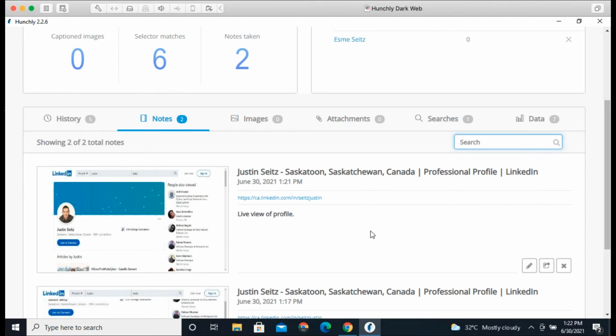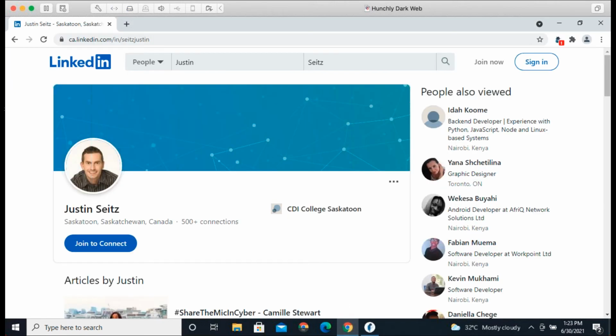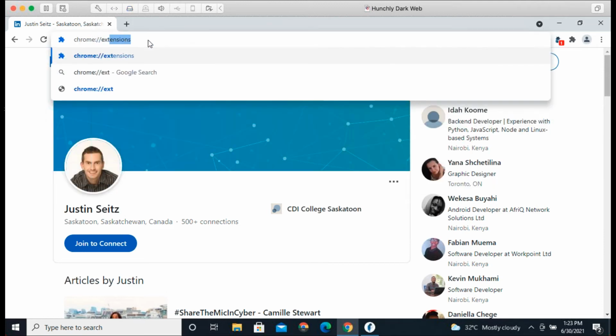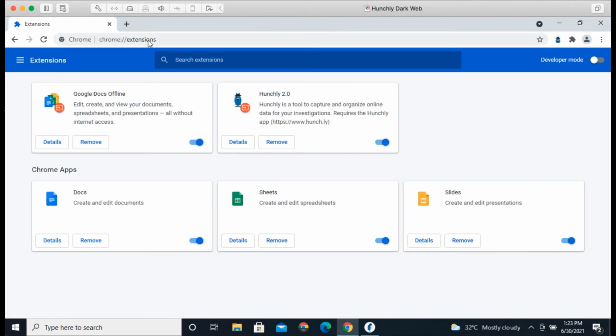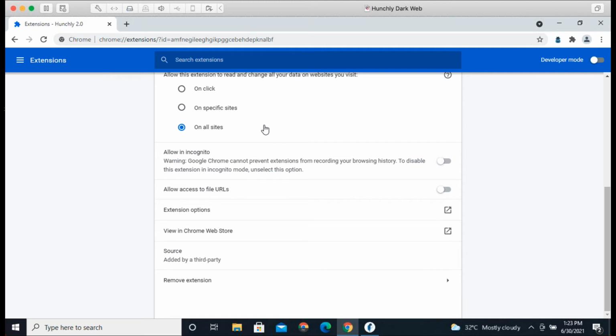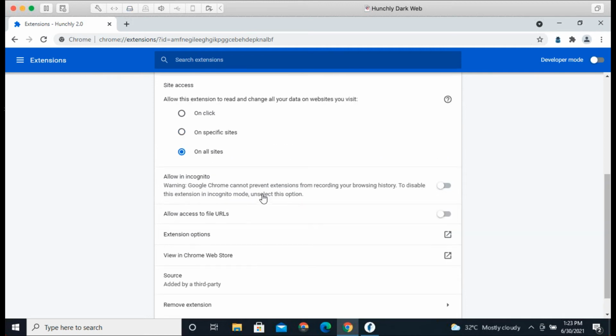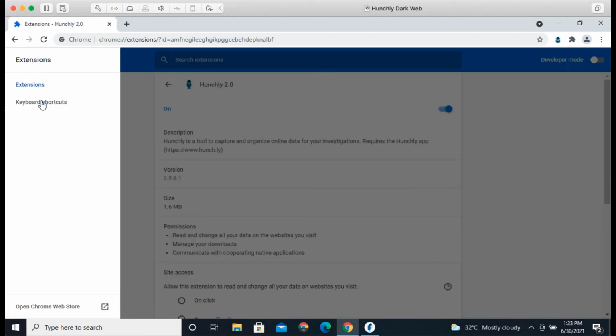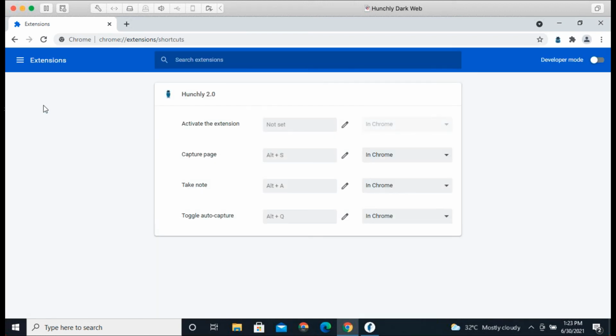Ah, very good question. So are there any shortcuts for the notes? Yeah, that's an awesome question. Go into Chrome extensions. And in Hunchly 2, we go to details. And where are the keyboard ones? Let's go over here. Keyboard shortcuts, sorry.